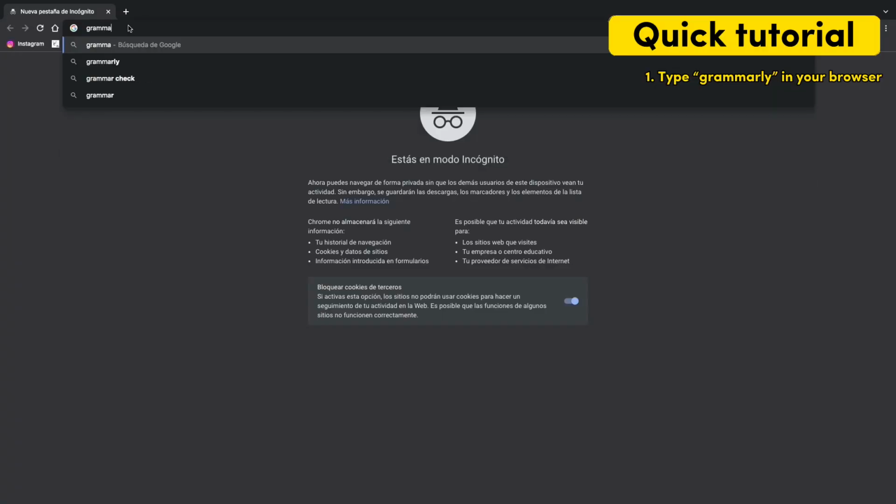Another app is called Grammarly, and Grammarly helps you improve your writing by correcting your mistakes. And the free version also has a tone detector that helps you use the right tone of voice for any occasion. This app is useful for both native and non-native speakers.